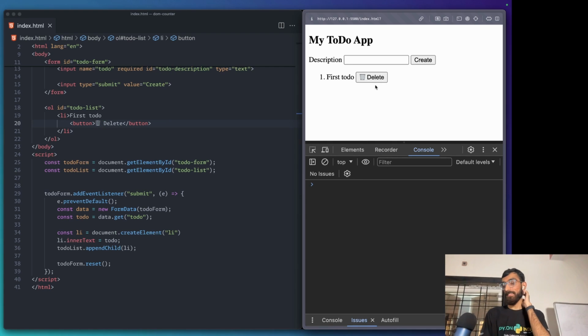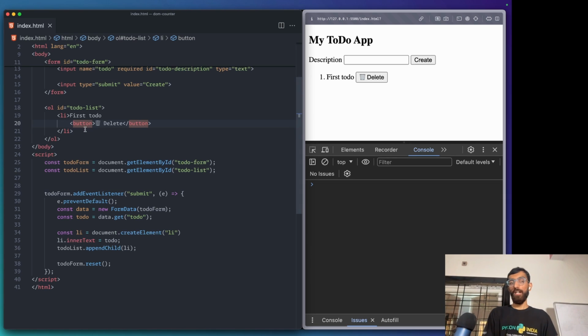How will we implement this, right? Each to-do will have a delete button, and once that delete button is clicked, we have to delete that particular to-do. But how do we do that right now? We'll have to get the list and check which button was clicked.